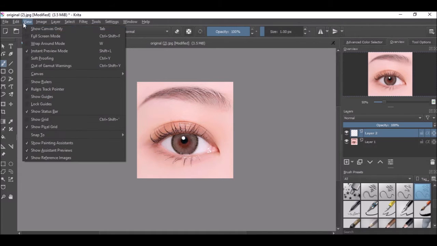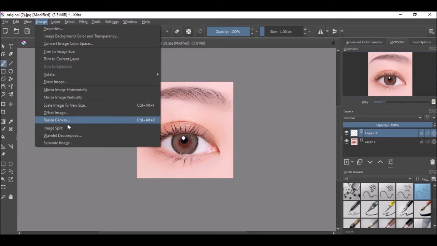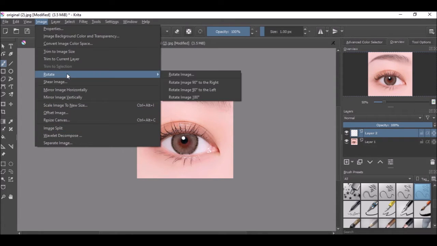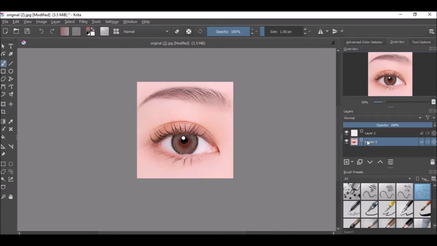I actually might flip this image around because I work easier when the image is faced the other way, when it's faced to the left, not the right. Yeah, so let me do that real quick.